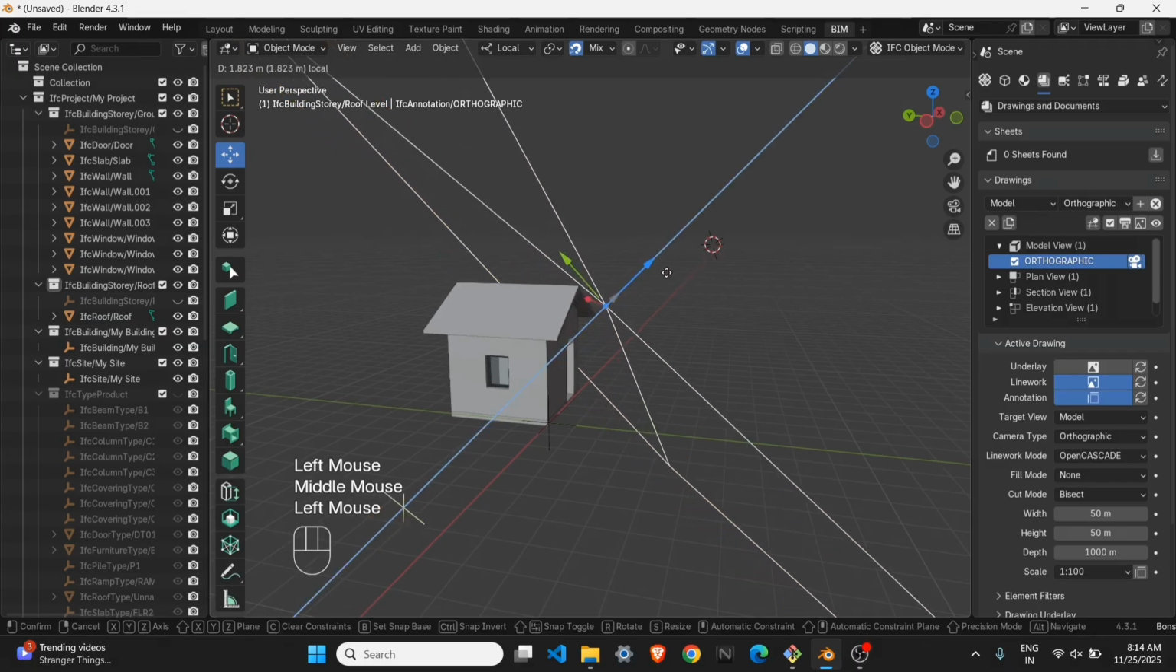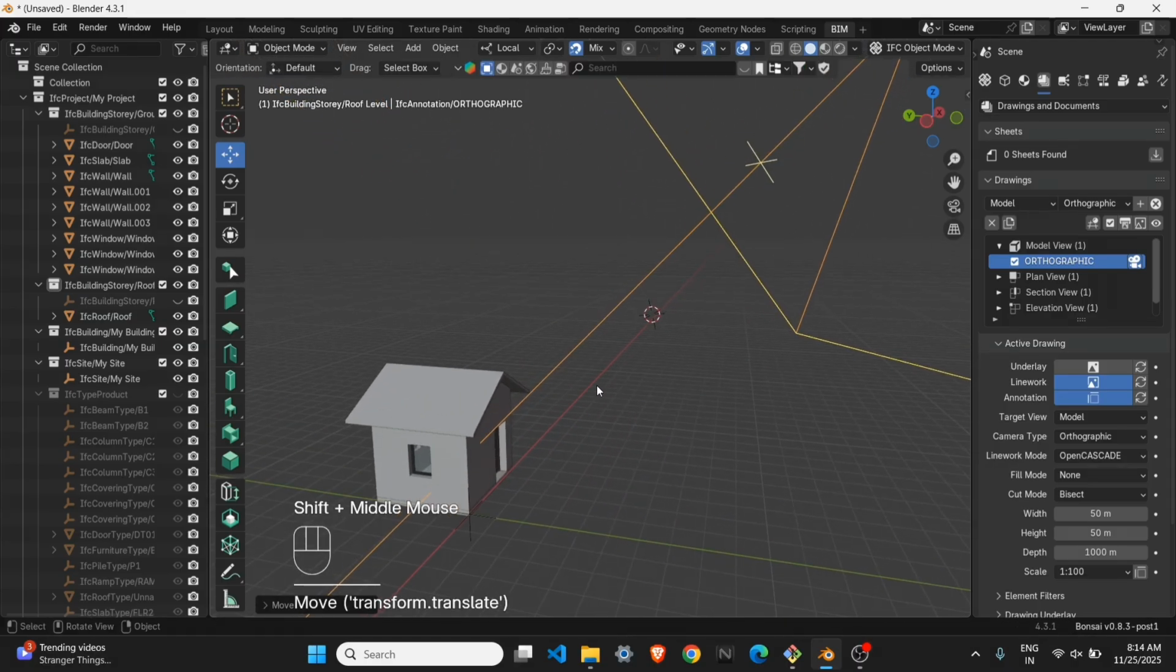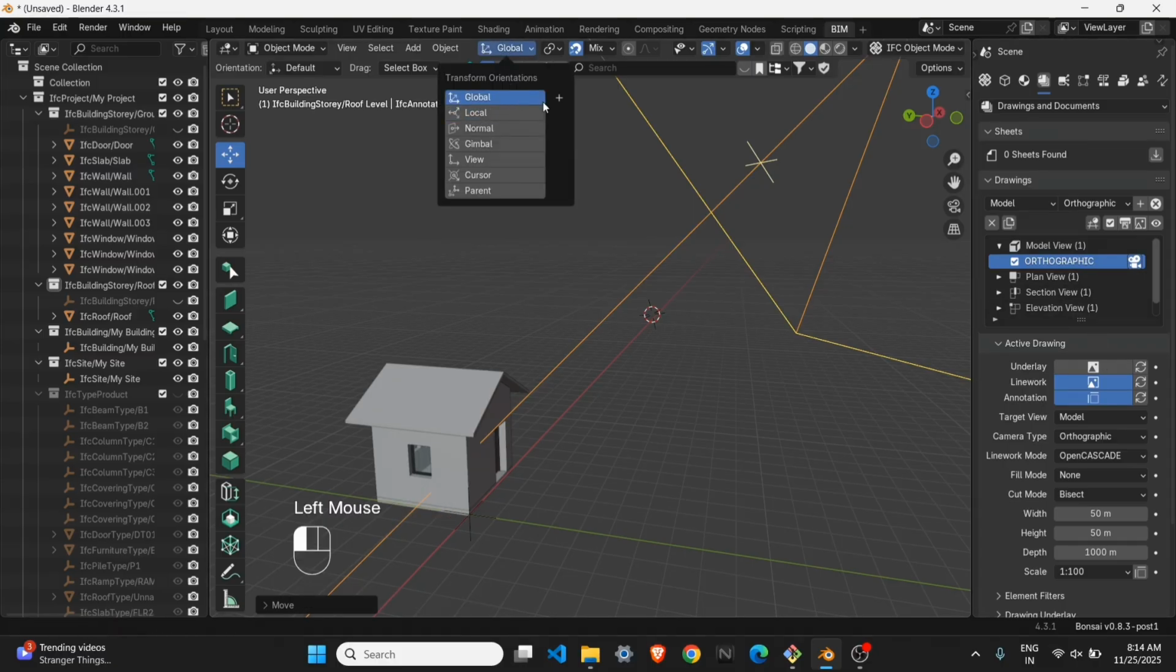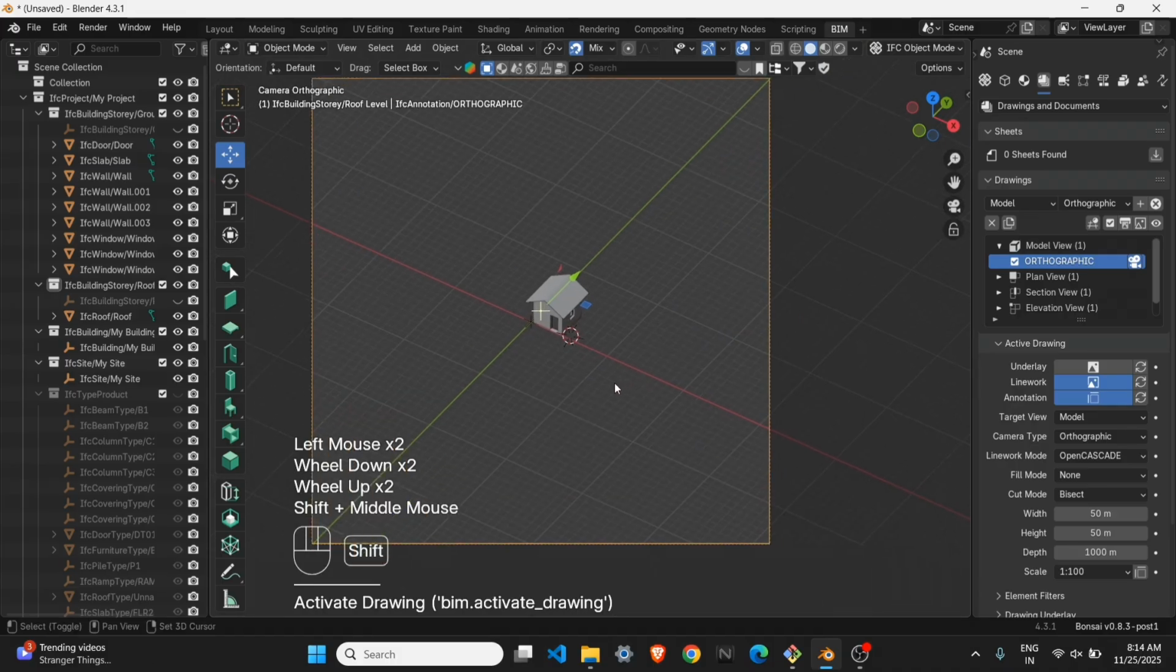Now the axis has been aligned with the camera. You can select and move the camera object. Now the camera is outside the building. Let's change it to global again and then you can activate the view again. Now the view is looking fine.